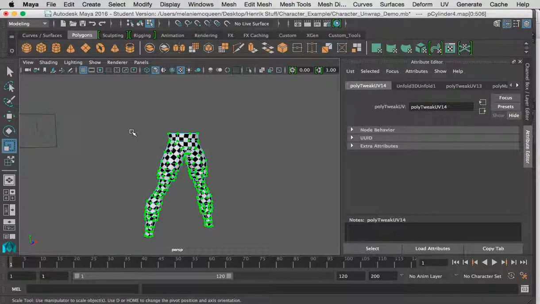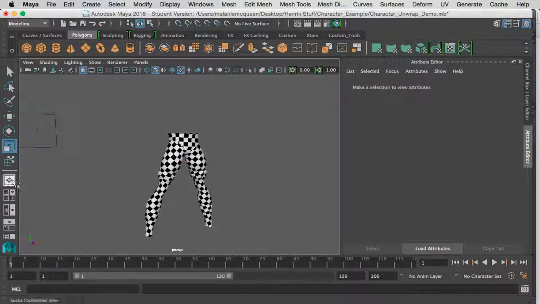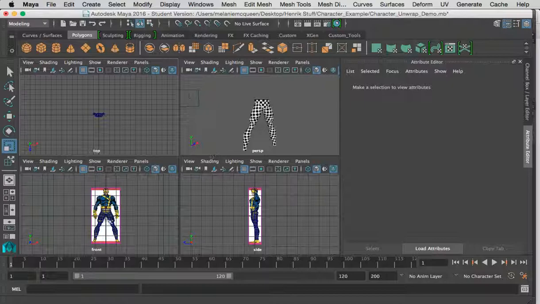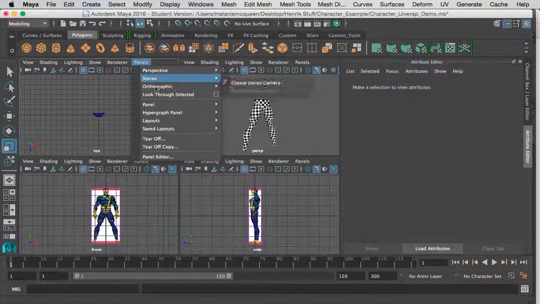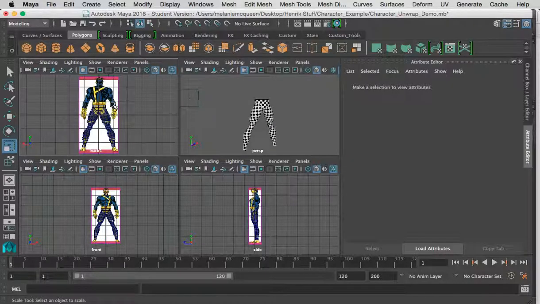So we went over some moving and sewing seams. We went over cutting UV edges, where the seams could be, unfolding, the smooth UV tool, the move UV shell tool, cylindrical unwrap.